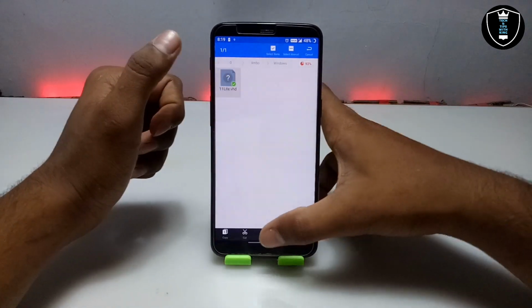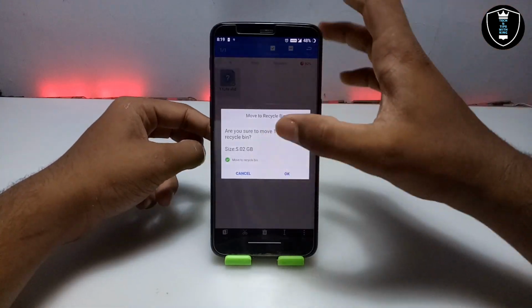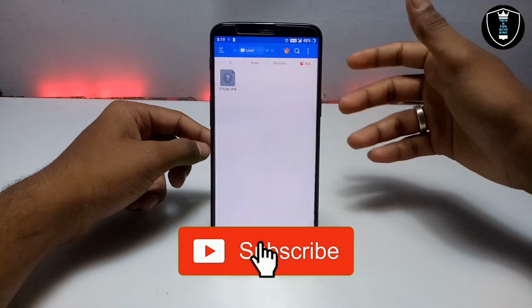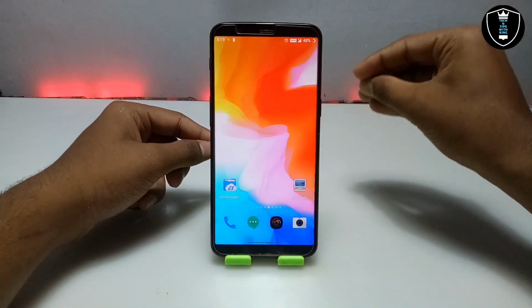One thing I'm going to tell you: this file is 5.2 GB. Make sure you have a lot of storage on your Android phone, because this is going to use a lot of storage. It is about 5 GB.